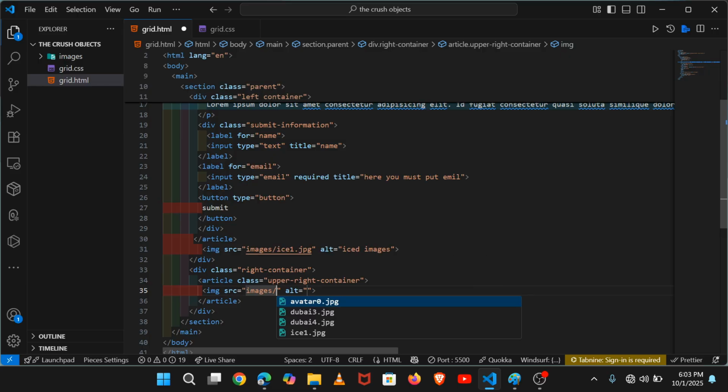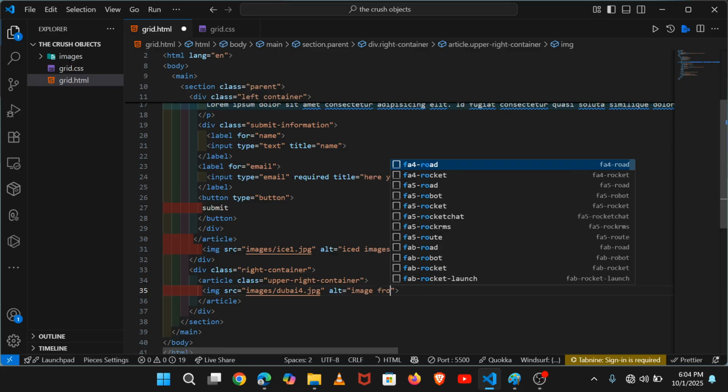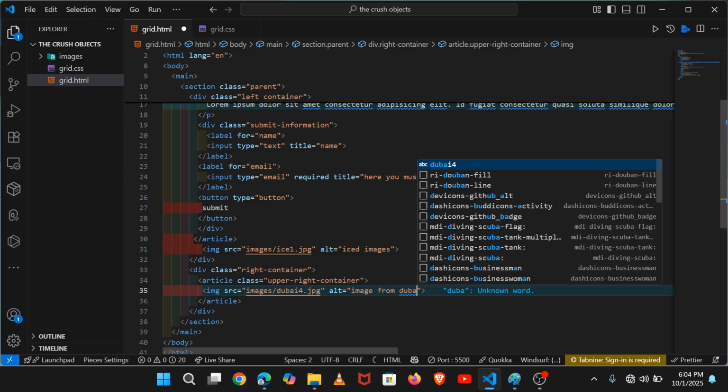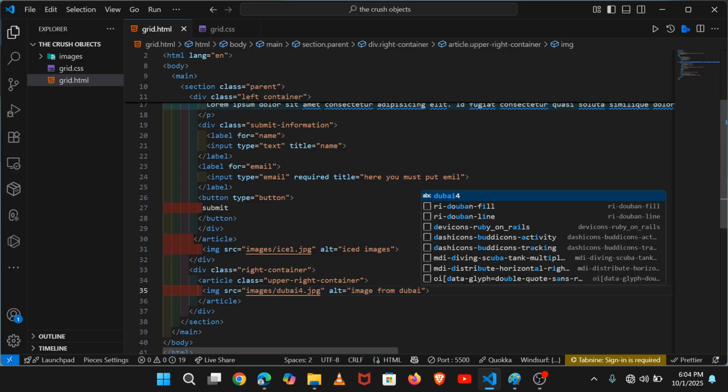You grab the images there, and you will take this simple image that I called 4, and the alt we will say image from the, for example. Control S to save, you can see.